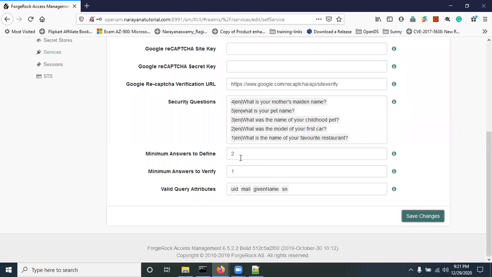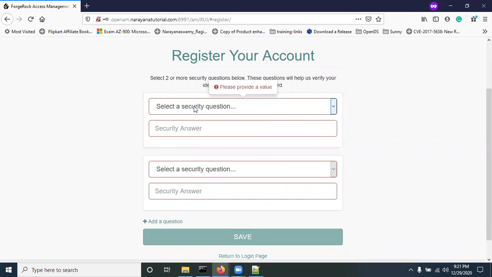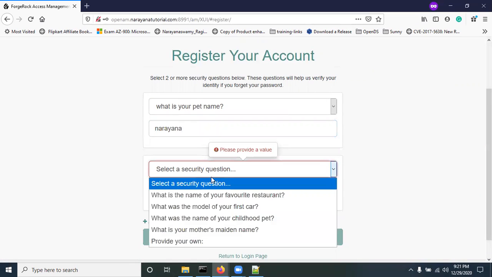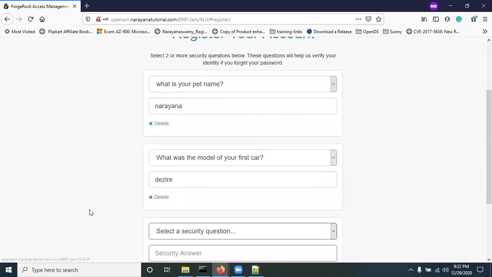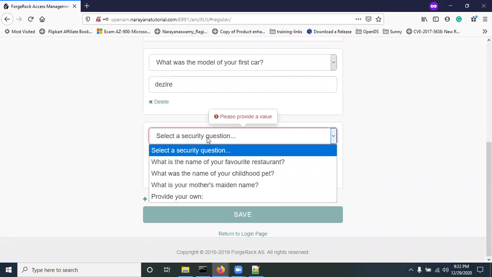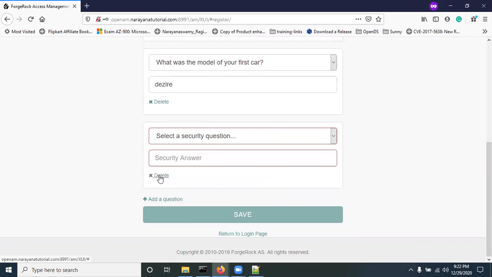Now select any question, like what is your pet name, Narayana, what is your first car, DJ. If you want to add some more questions, you can add them here. Like this you can select and add, and if you want, you can delete it.